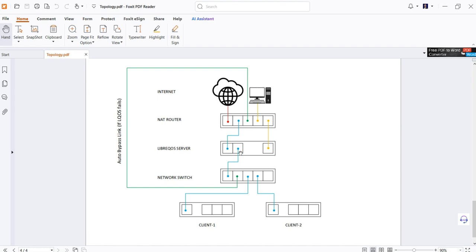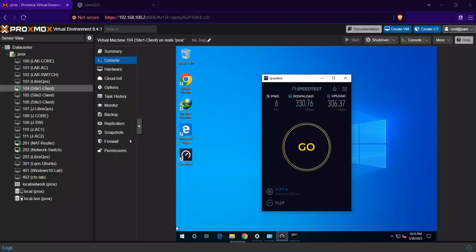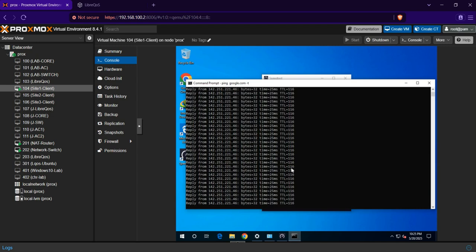In case this scenario happens in the middle of the night and there is no one who can resolve the issue, then this will help by temporarily having no bandwidth limit for your clients. Right, as you can see, we still have internet.